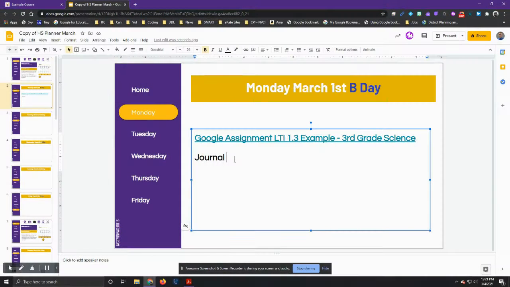This is a short tutorial showing you how to create a link in your Google slide that will take a student directly to the assignment in Canvas. So the first thing you need to do is go to your slide and create a text or image entry to link. So that's your first step.